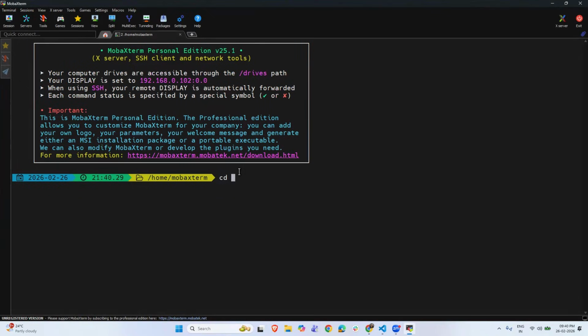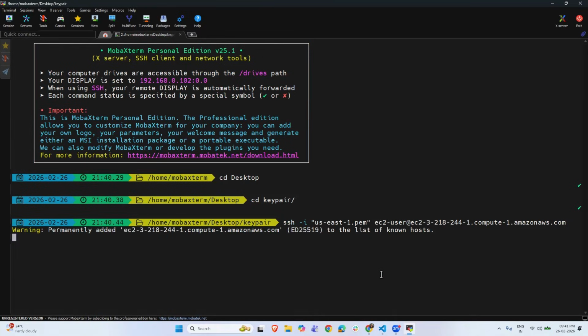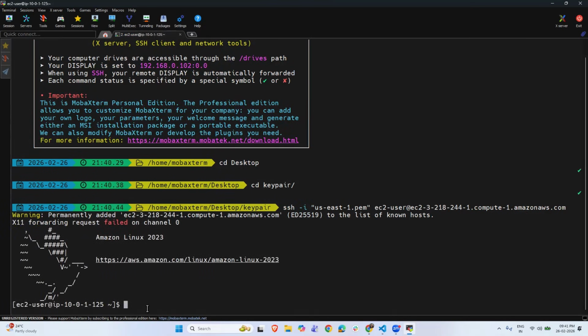Okay, cd Downloads, cd key pair. See, in this folder only my key pair is there. I downloaded the key pair and uploaded it to this folder. If you keep it here, it will directly take that US East 1 .pem key pair. If it is in this folder, it automatically connects to my instance. Yeah, see, it's connected.